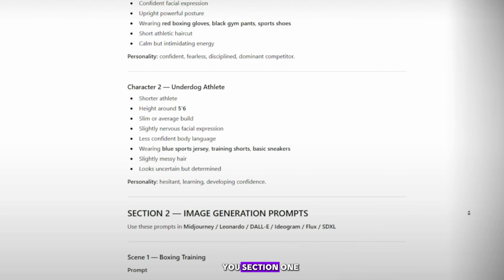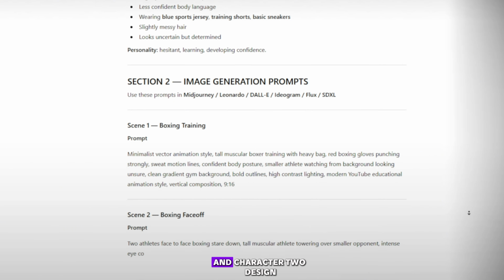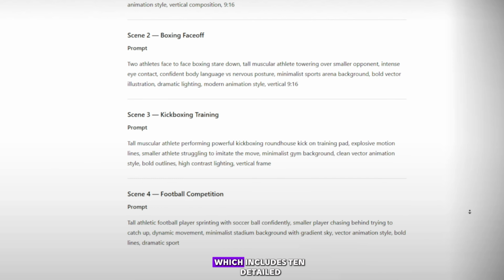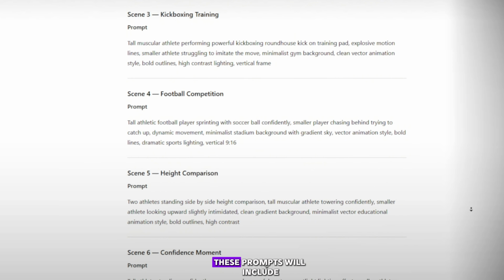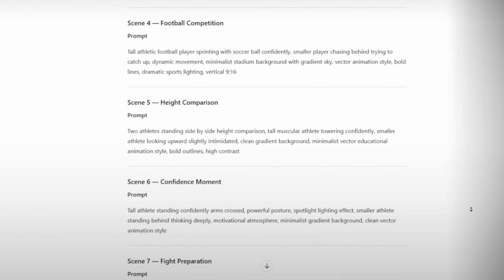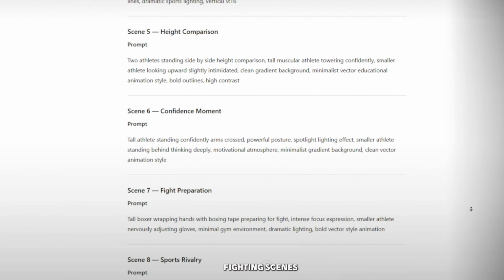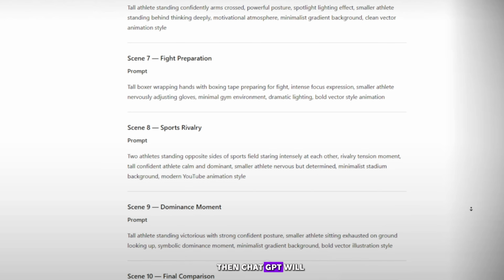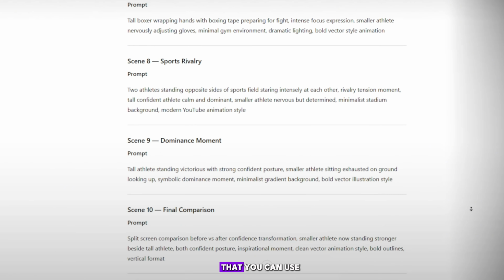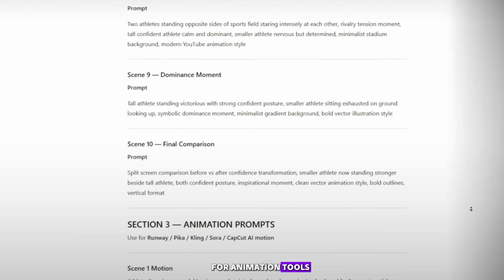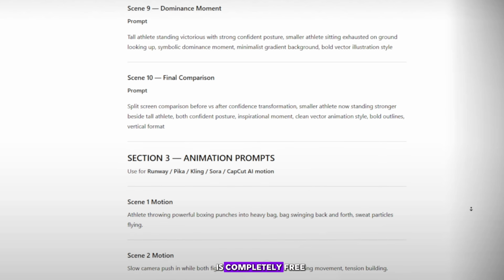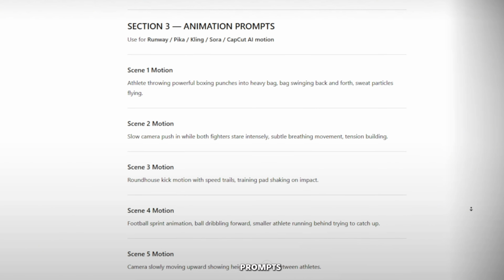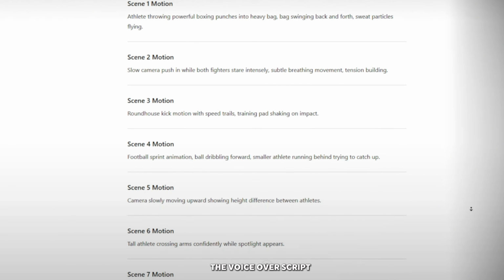First, it will give you Section 1, which contains Character 1 and Character 2 design. After that, you will get Section 2, which includes 10 detailed image prompts. These prompts will include different scenes, such as football scenes, fighting scenes, running scenes, and many other amazing sports moments. Then ChatGPT will also generate 10 video prompts that you can use for animation tools. And the best part is that all of this is completely free. After that, the next section will include 10 image scene prompts, and then Section 4 will include the voiceover script.